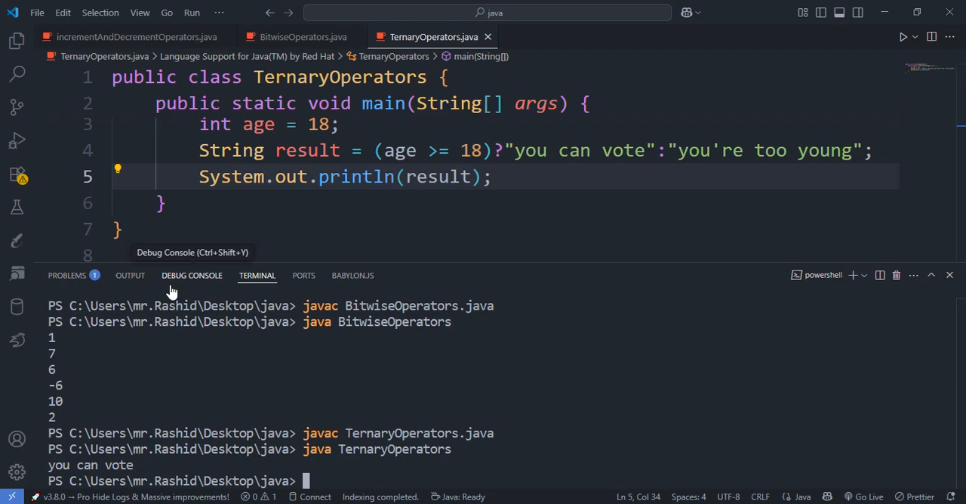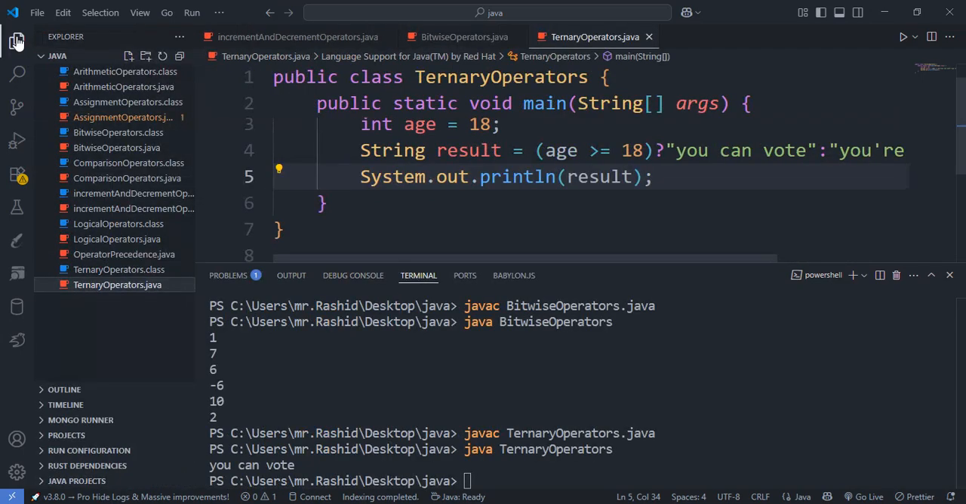So let us now take a look at another special concept when we are working with operators, and it is called operator precedence. For example, if you are using arithmetic operators, when multiple operators appear in one expression, Java follows precedence rules, just like math's order of operations, which you know is called BODMAS. Let us take a look at an example here.